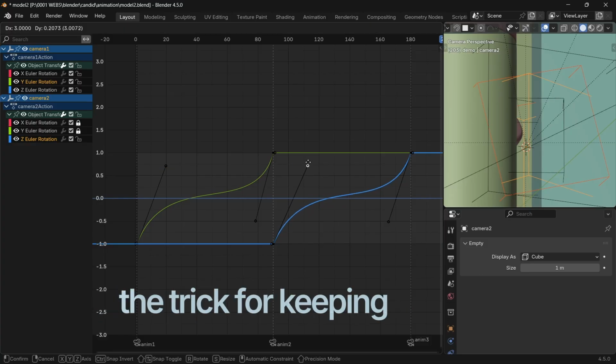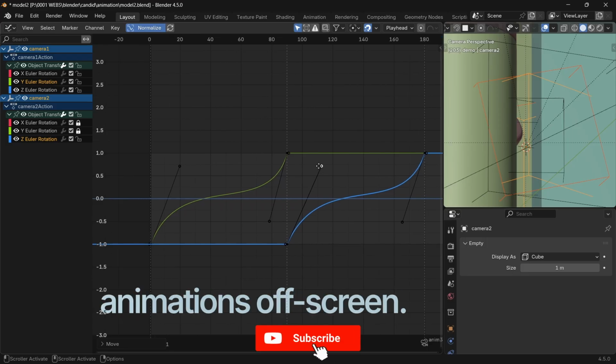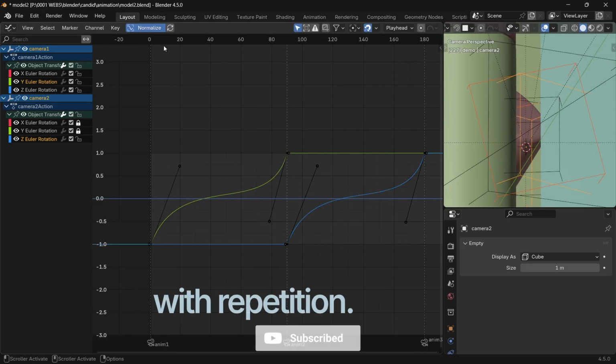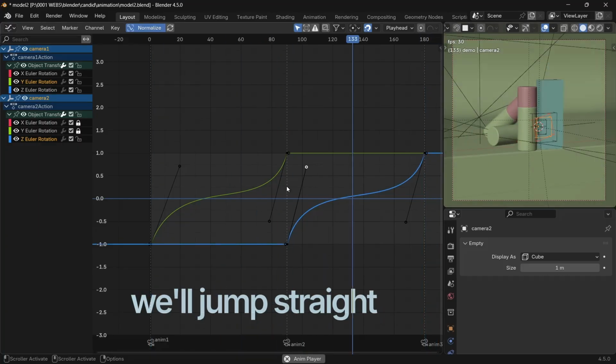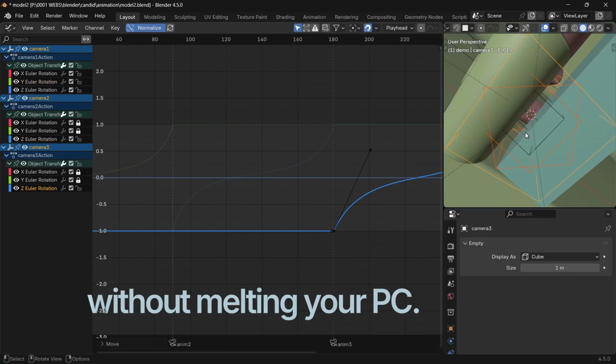Now that you know the trick for keeping easing consistent, I'll speed things up and quickly build the rest of the two animations off-screen. No need to bore you with repetition. Once those are set, we'll jump straight into render settings and see how to crank out animations faster without melting your PC.